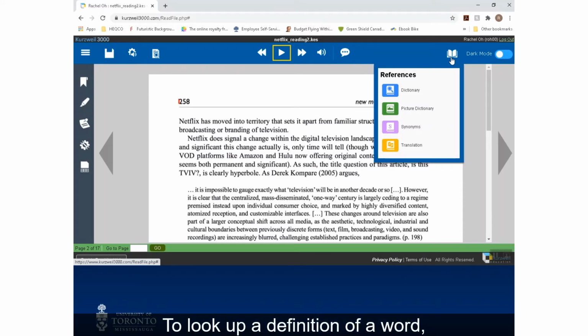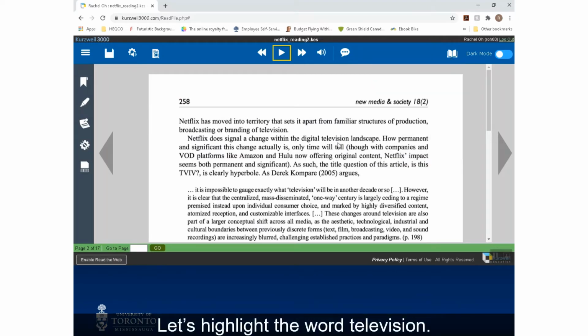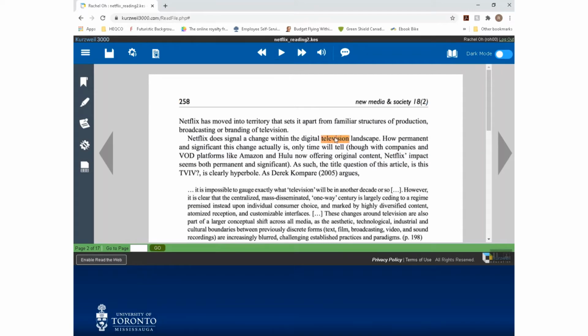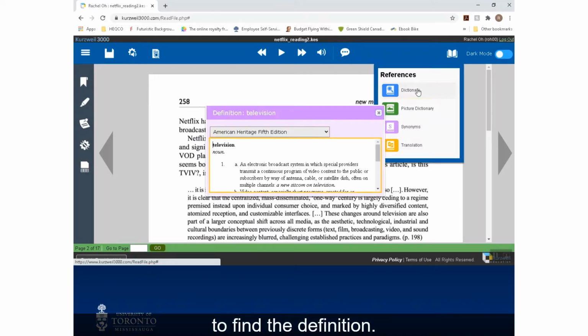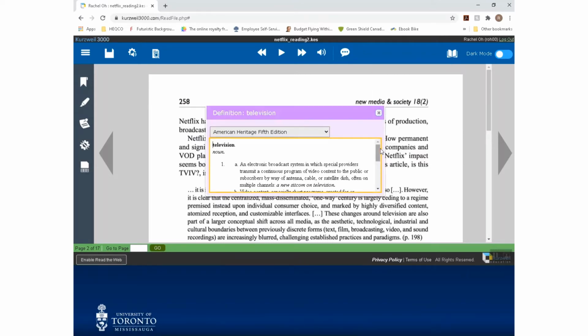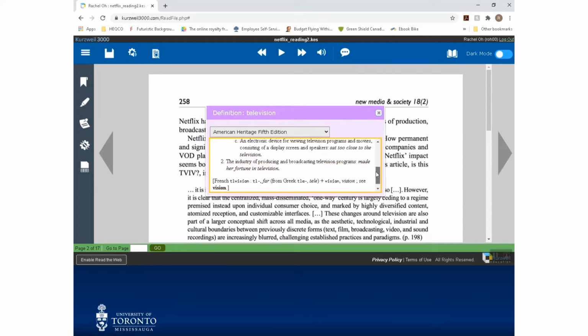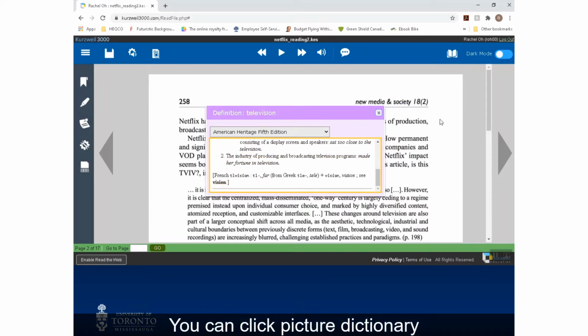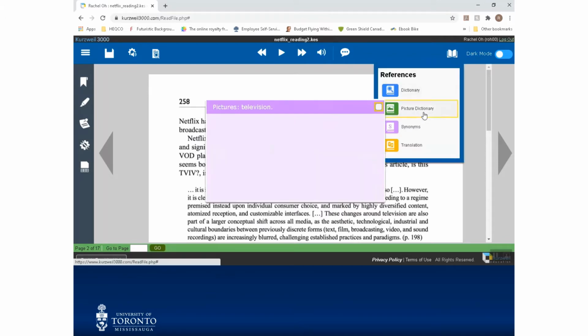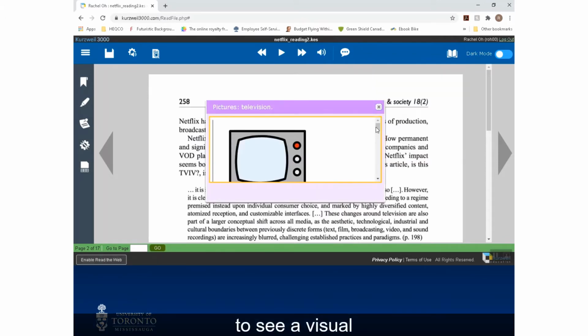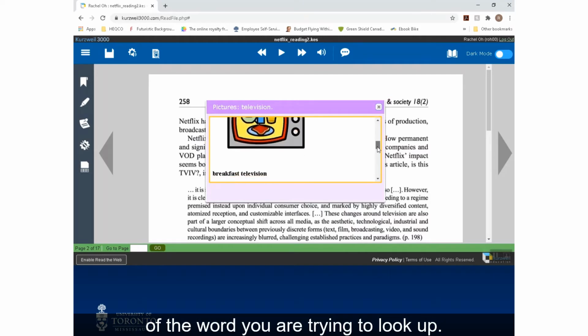To look up a definition of a word, highlight the word you wish to define and then click the dictionary button. Let's highlight the word television. Then we can click the dictionary to find the definition. You can click the picture dictionary to see a visual of the word you're trying to look up.